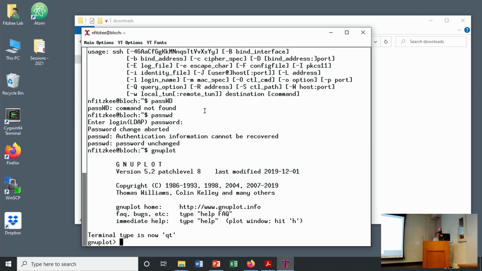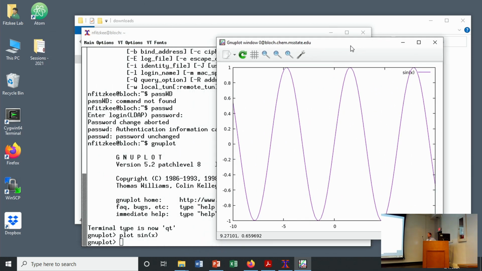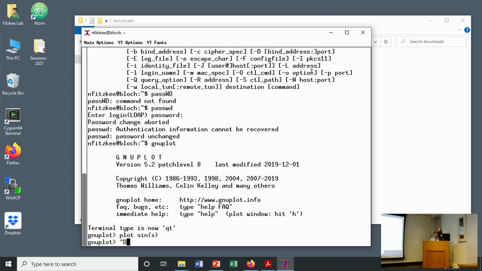The other thing is that if I type plot sine of x, it's bringing up a window. Again, this window is originating on my Linux system in the building next door, but it's being displayed here on this display that I have on my laptop. And so that's cool, sort of. But is it useful?